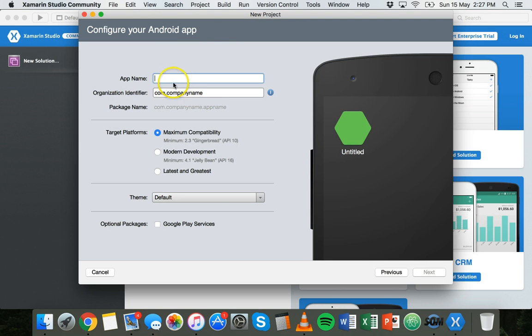Okay, I'm going to give this app a name. I'm just going to call it Temperature Converter. And I've just got it as one word, capital T, capital C there, one word. And then I need to pick a target platform. So I can pick maximum compatibility, I can choose modern development, or I can choose latest and greatest. I'm going to choose modern development for this project. And notice that it says minimum Android version 4.1 Jelly Bean API 16.